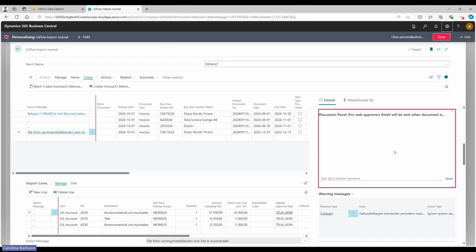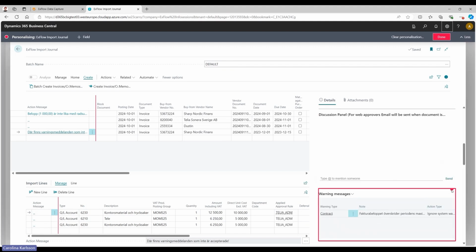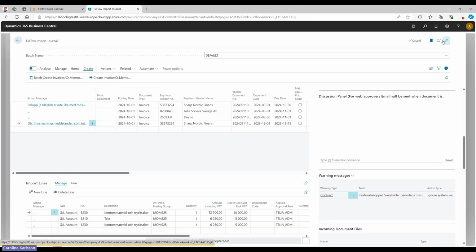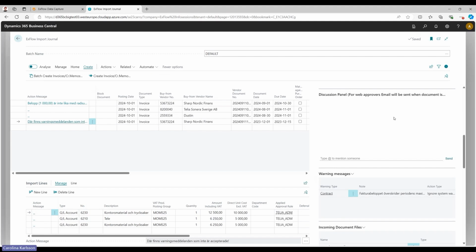And then you can move them in what order you want them, or you could move or hide them. And when you're done, you click on done. You have the discussion panel here on the right, and it's good to know that you can tag people here. You just write this symbol and you get the list of people.